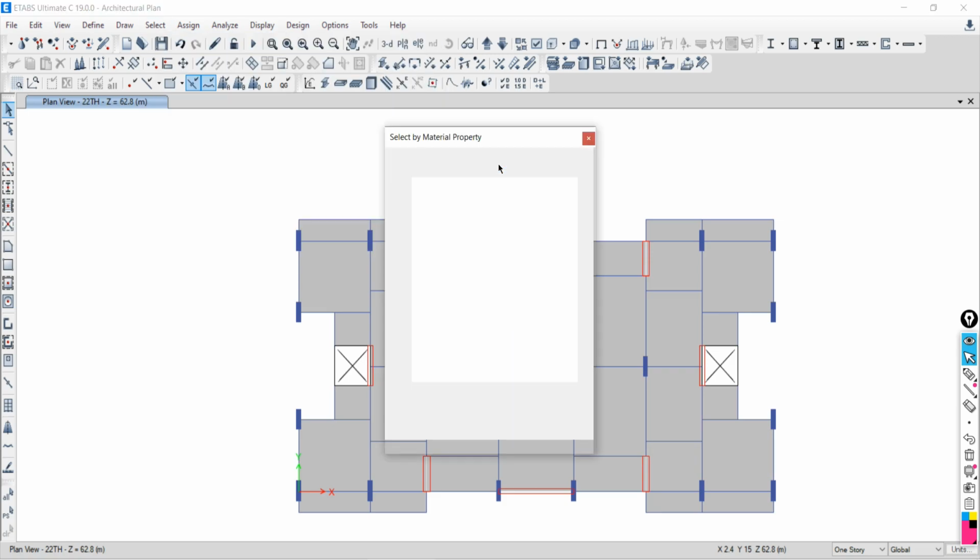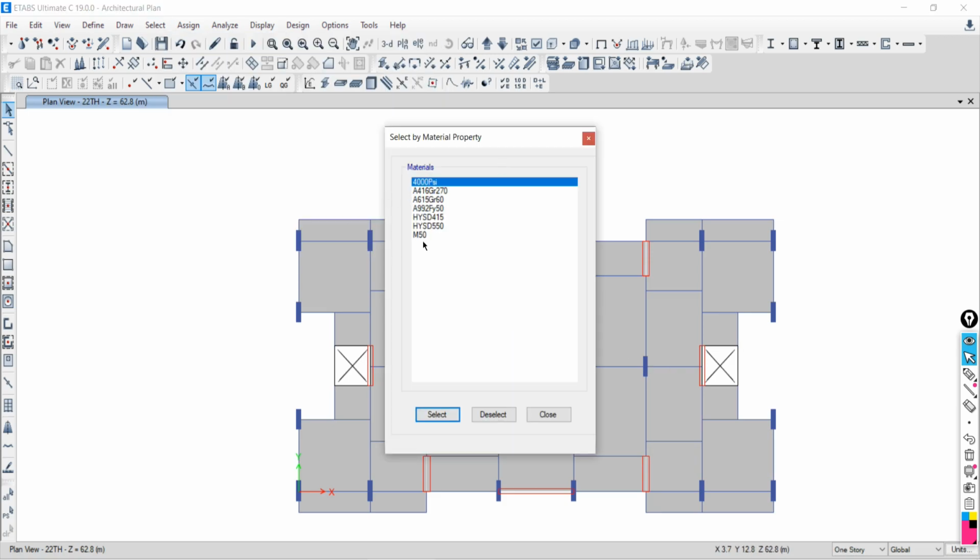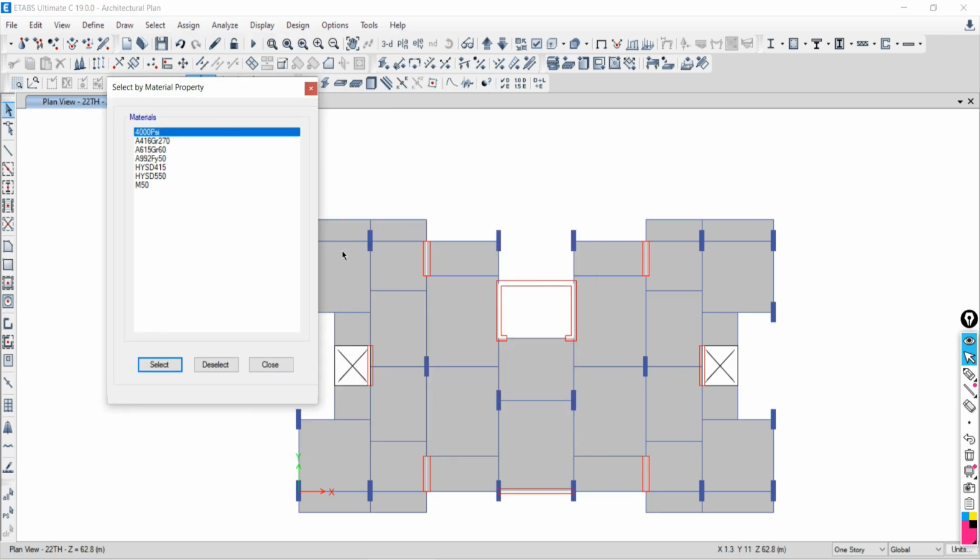Suppose if you want to make the selection of elements by the property, I want to select all the elements in which M20 grade is used. So I will take M20 and say select. All the elements of M20 grade will be in selection. If I want to select all the elements where M50 grade is used, I will make the selection, and that will be in selection. So that is by the material properties.